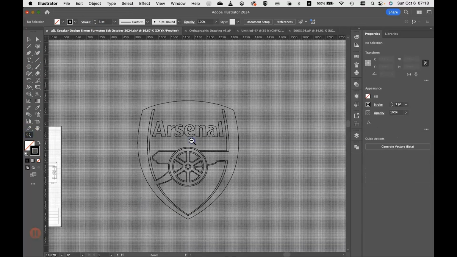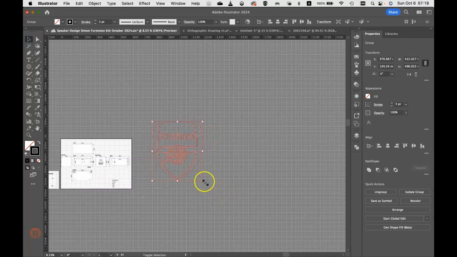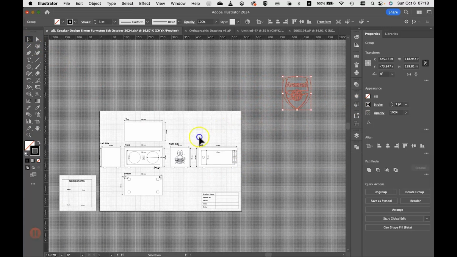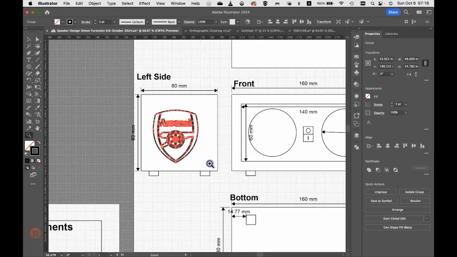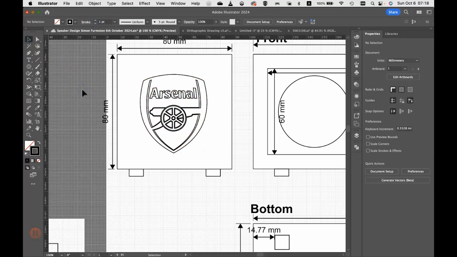Then the last job is just to resize it. You see it's way too big. So let's click on this and I'm going to need to resize it. Hold down Shift when I'm doing that. And then just bring it over here. I need to make it much smaller, and it's going to go on this side here. Now when I look at it, I think the lines are a little bit too thick, so I'm just going to make the stroke back down to 1 point. That should be enough. Okay, and that's going to be my laser engraving.